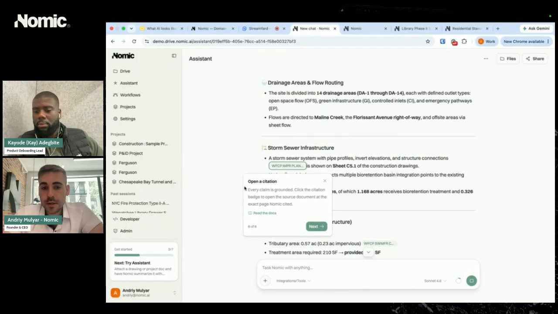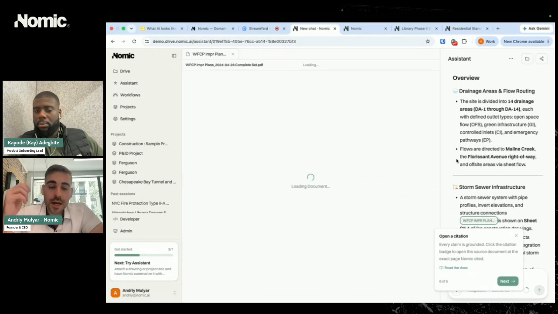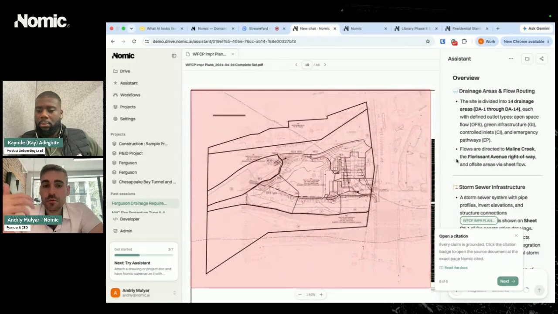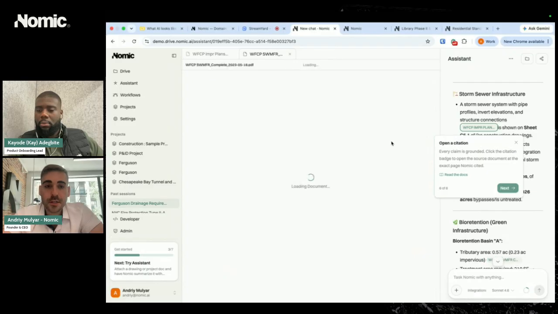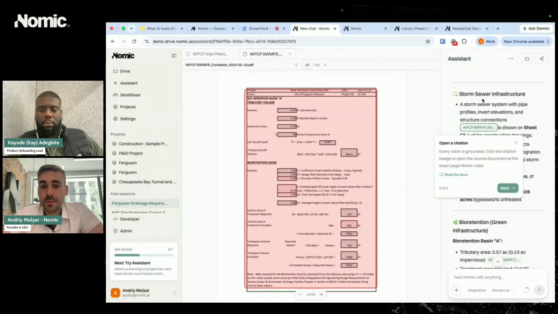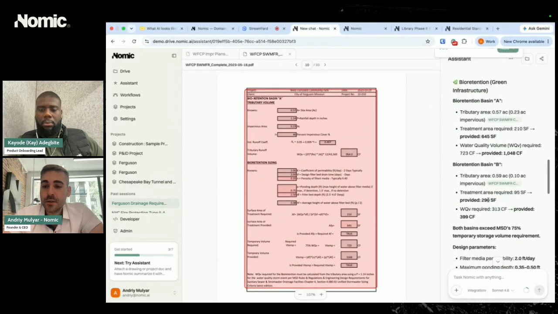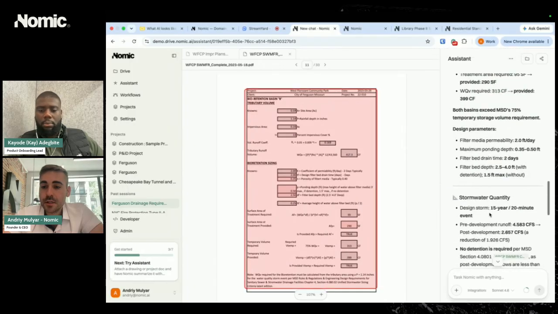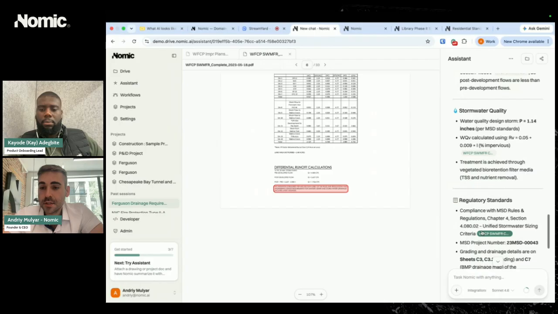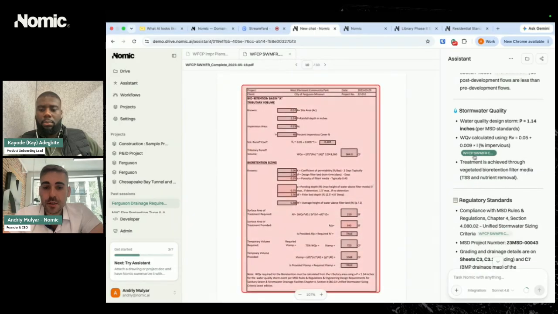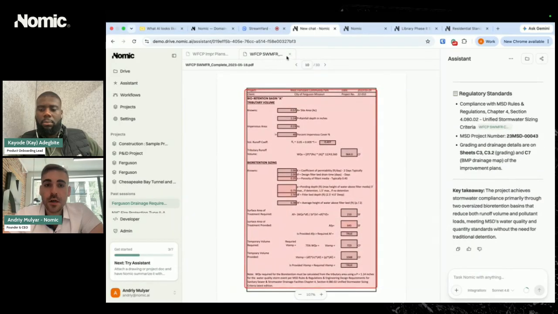So I'm going to go in here and show you one of the key features of Nomic, which is the fact that every single factoid and claim, whenever your agent is executing on a task, whether it's a simple task like this, which is just retrieving some information from your drawing set, or it's a more complex task like going in and, for instance, performing a submittal review, Nomic cites back to the underlying sources and areas of your project documents to allow you to have that level of trust and verification. So it doesn't matter if this is on page 1 or if this is on page 3000, Nomic has you covered.